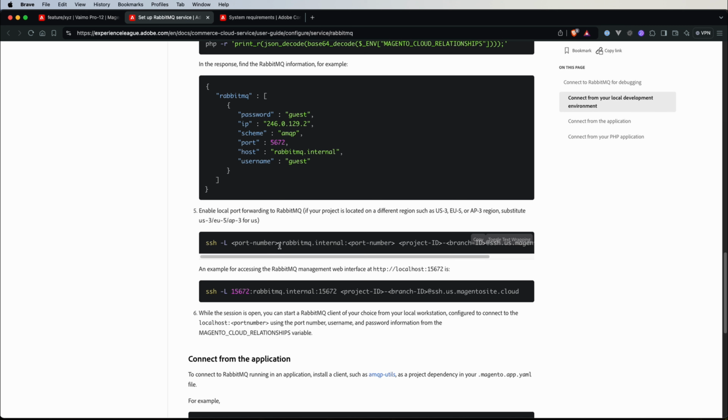So here is a simple explanation. SSH -L is just a flag saying that this will be a port forwarding. Then there is a port number, which is the local port number. This is the service hostname. There is then the remote port number, and at the end there is just an SSH string, which is the project ID and branch, the username for SSH, and we can just get it from the Magento Cloud CLI.